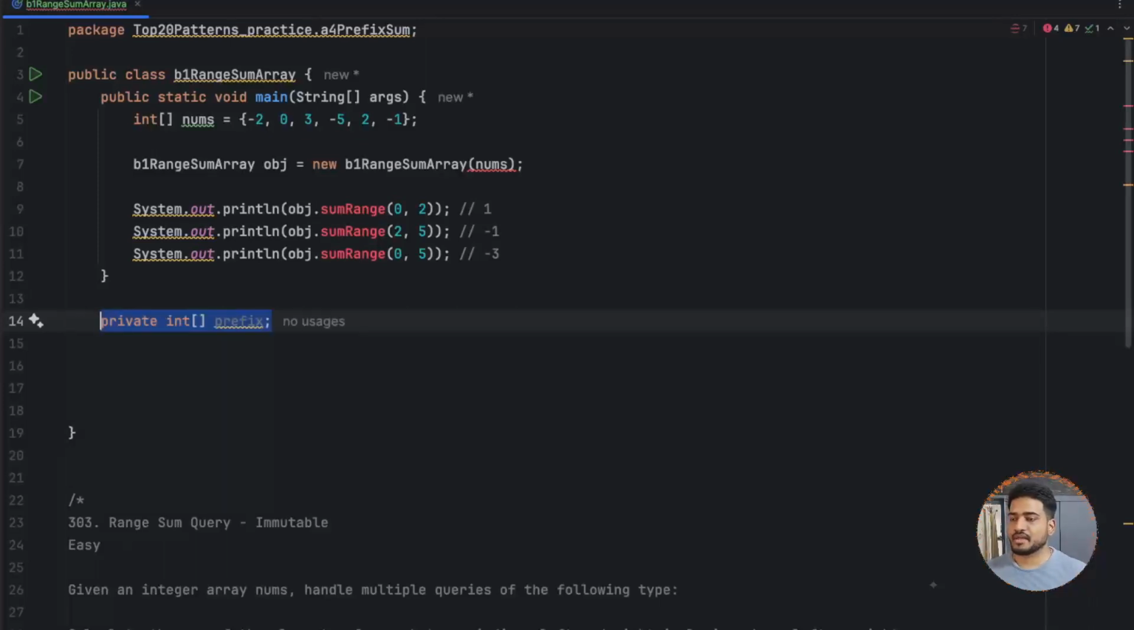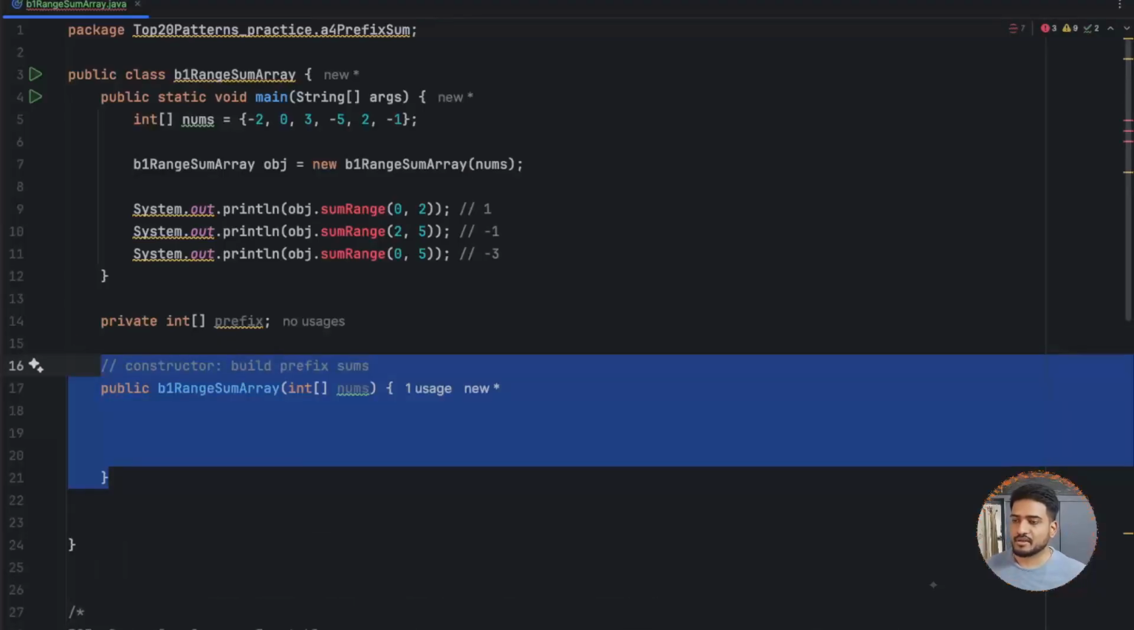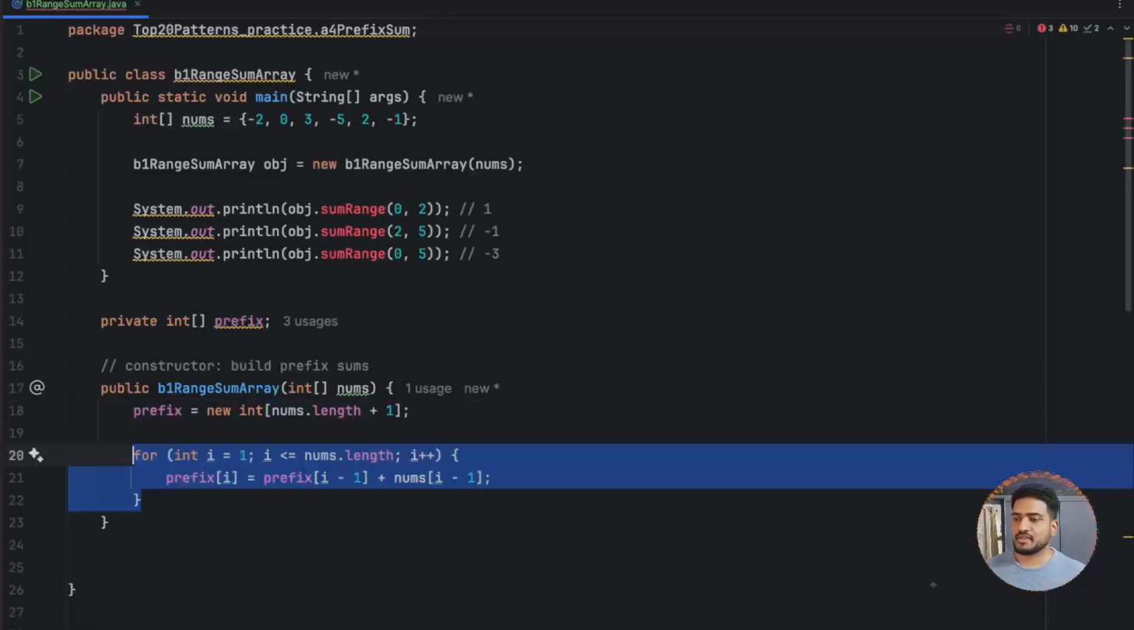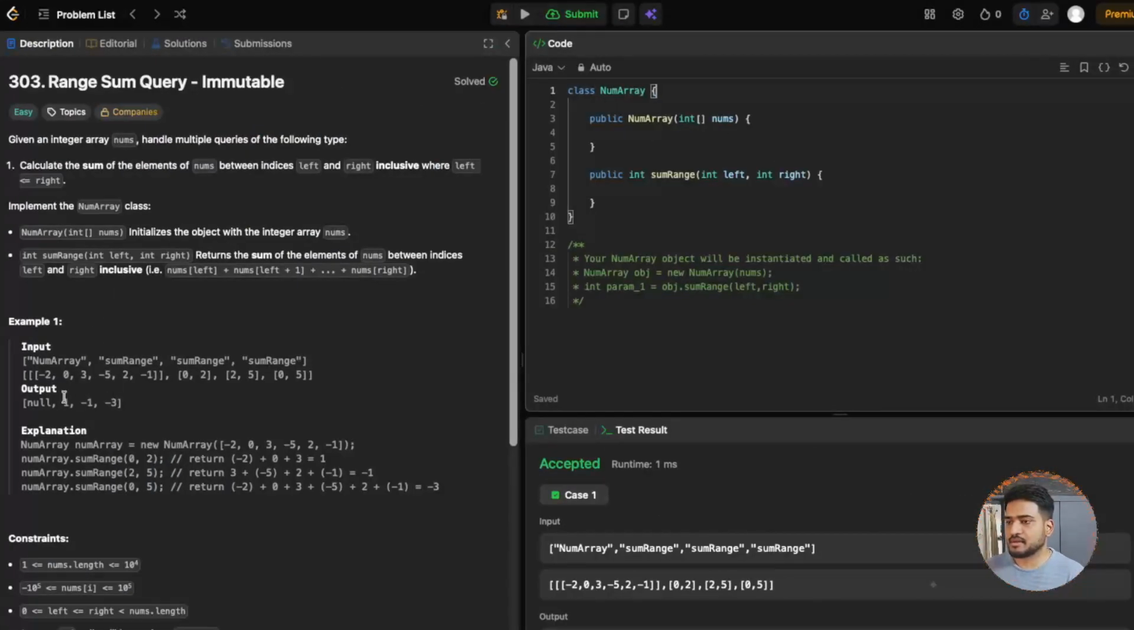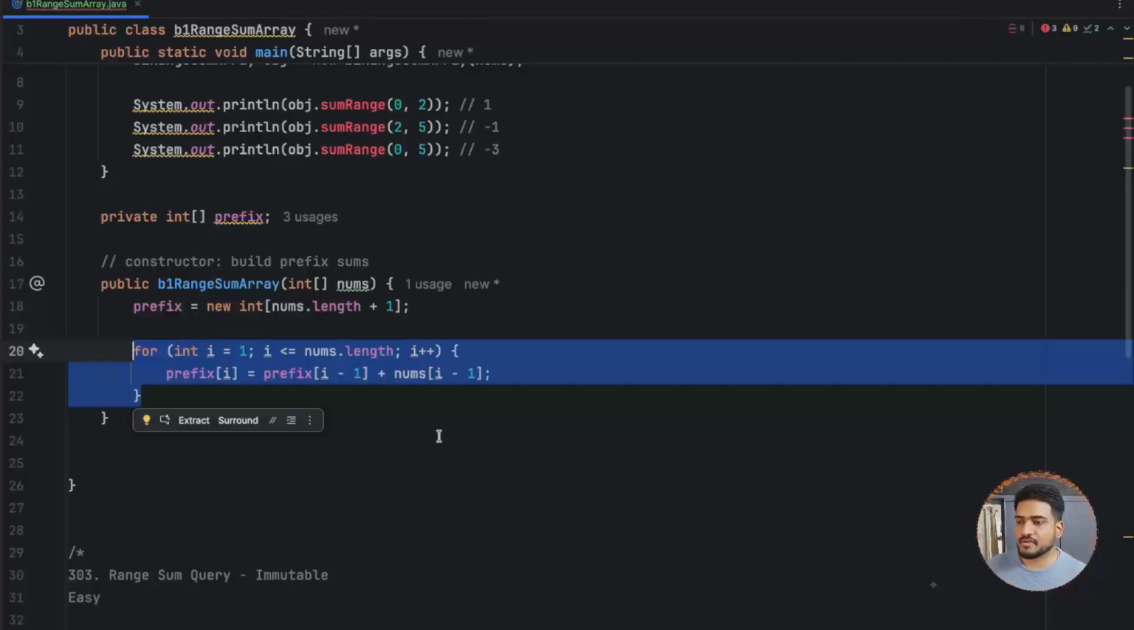For optimizing, we take a prefix integer array, which is private. We can again define the constructor to initialize this prefix, and within the constructor we are just going to loop. This particular for loop is the key for this problem. The loop begins from the first element to the end of the array. As we have defined, the length of prefix is 1 plus the length of the given array. Ignoring the 0th element, because that would be zero, this first one stays empty, and from the first index we are going to calculate.